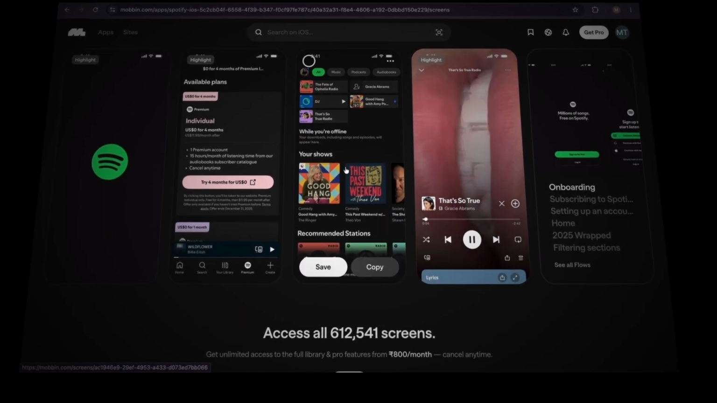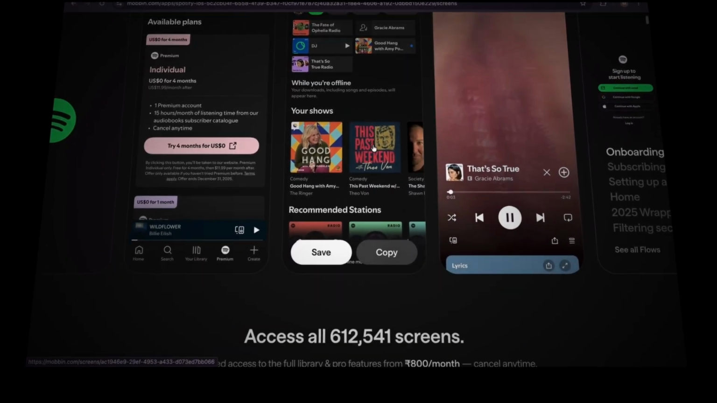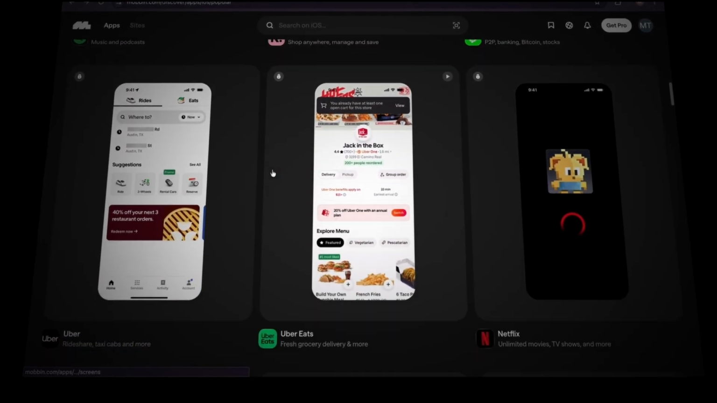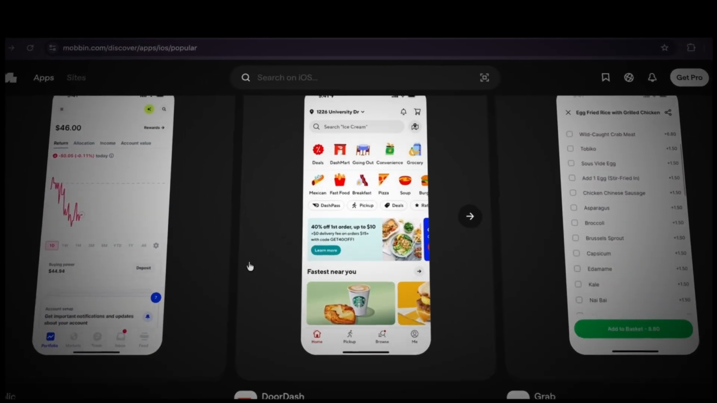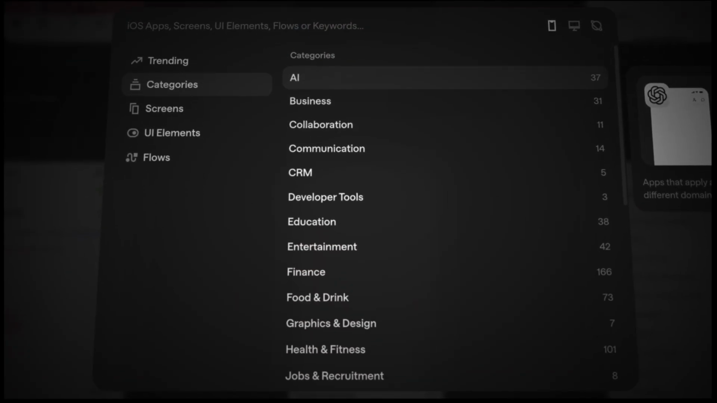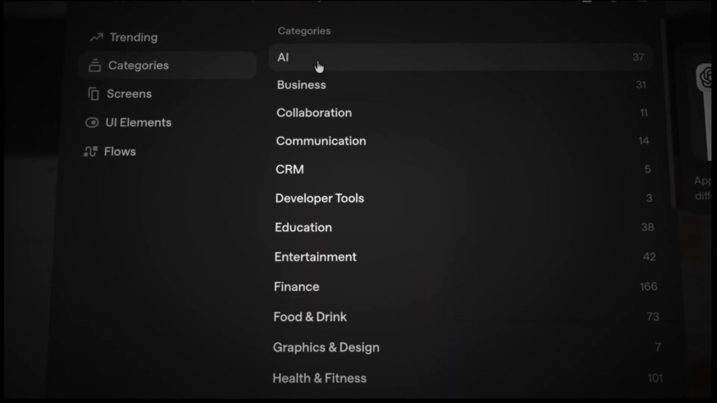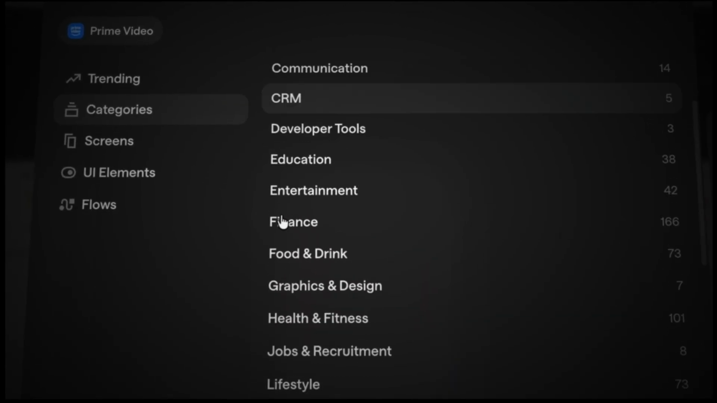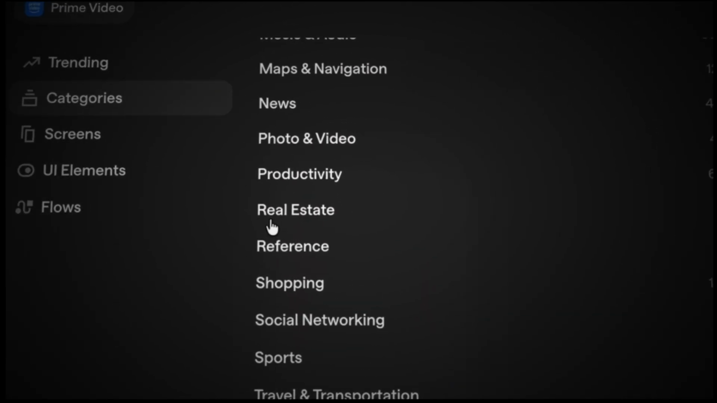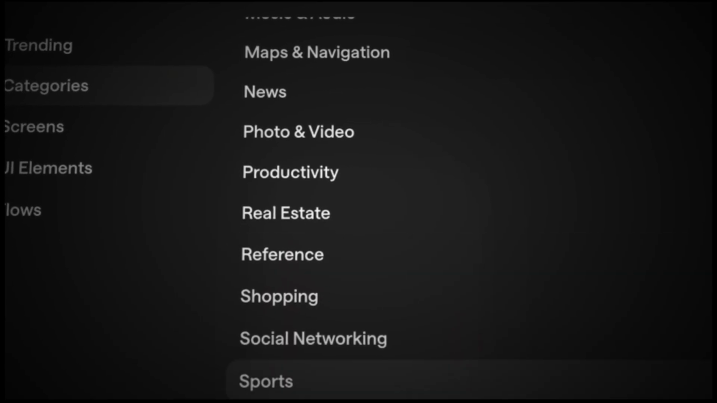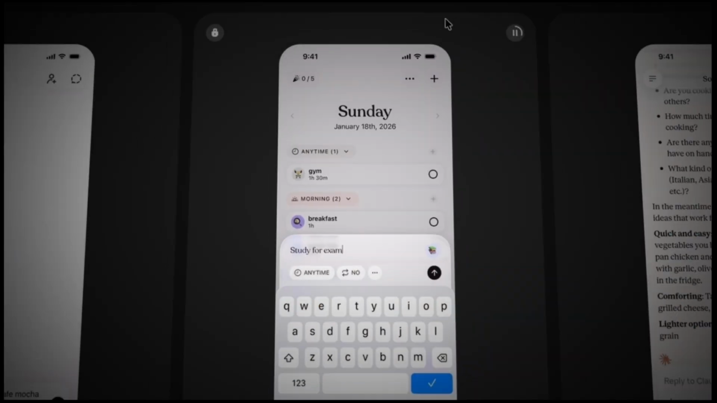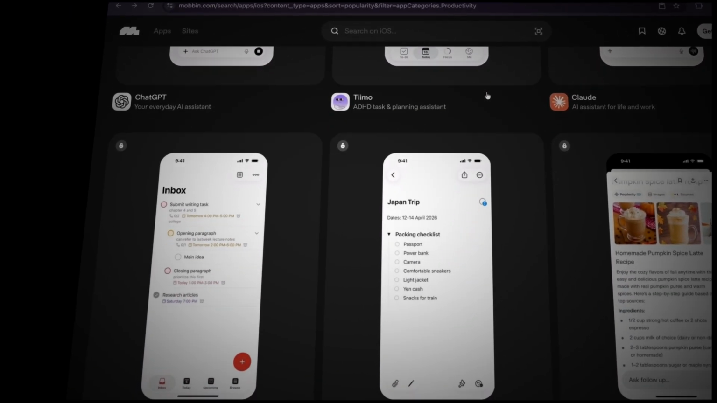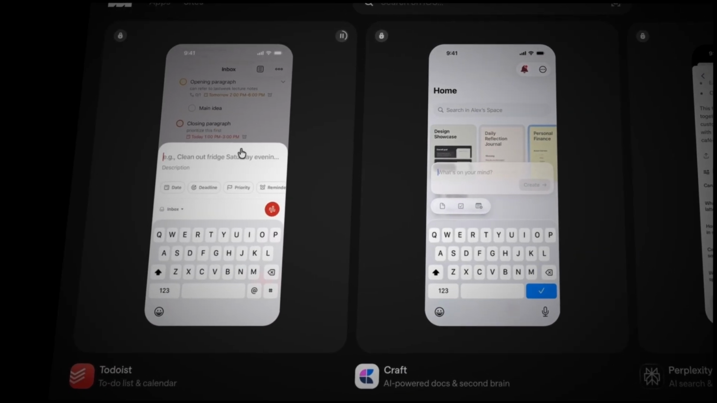Because there is literally no reason to try to reinvent the wheel when we have access to proven app flows from billion-dollar companies. Now pay attention, because this is the exact process I use to find designs for my apps. Click the search bar and go to app categories. Here you can choose the category that best fits your app. Since I am building a productivity app for creators, I will select productivity. Now from all these designs, I am going to pick one that best fits my app idea. And I think this one is the perfect choice.